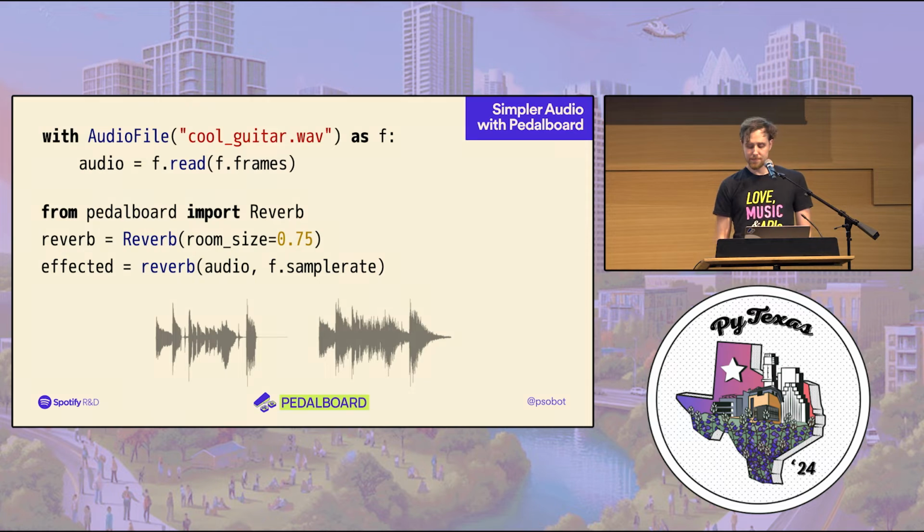Here's the before. And here's after that effect.